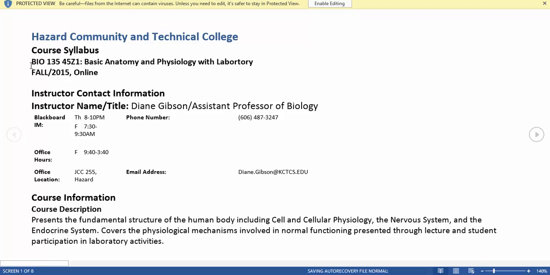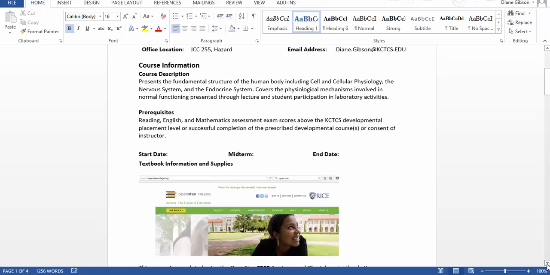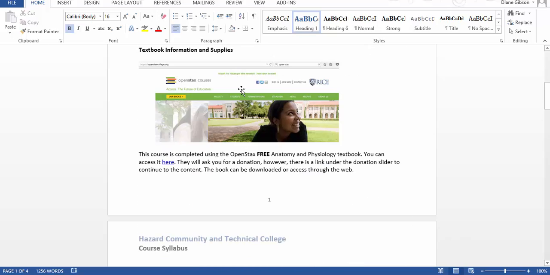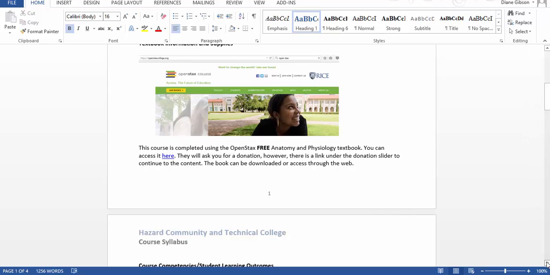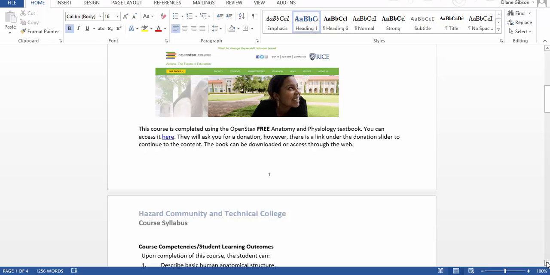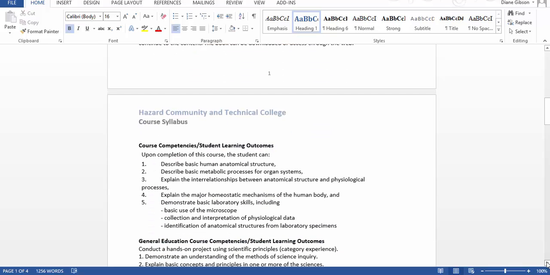At the top of the syllabus, you'll see the course name, instructor name, contact information, course description, prerequisites, textbook information. We're using an OpenStax book. This is a free book, and there's a link here where you can access it. They ask you for a donation on that website, but underneath where they ask you for a donation, there's a tiny little button that you can click that says continue to content or something like that. So you don't actually have to donate unless you're feeling like you have a generous spirit that day.